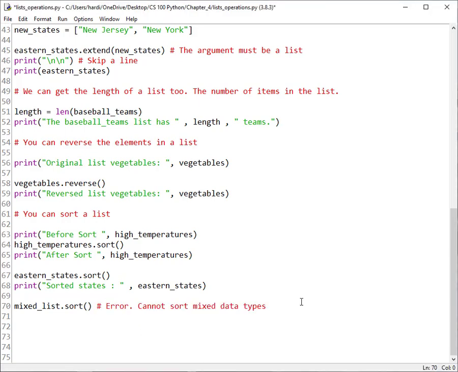Okay, so we'll resume. You can see that I've made a note here: error, you cannot sort mixed data types. But if I leave this line here, then it's going to give me errors the rest of the way. So I could either delete it altogether or make it a comment by putting the hashtag symbol up here. That's what I'll do. Now this entire line is a comment and it will not attempt to be executed by the system.